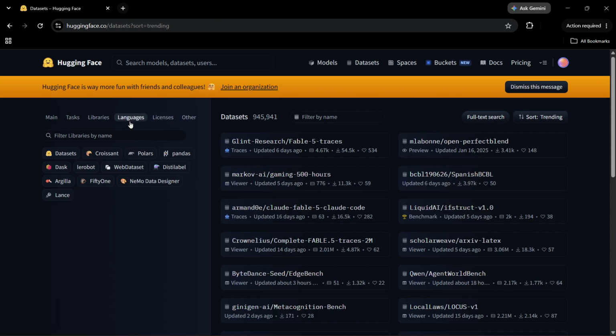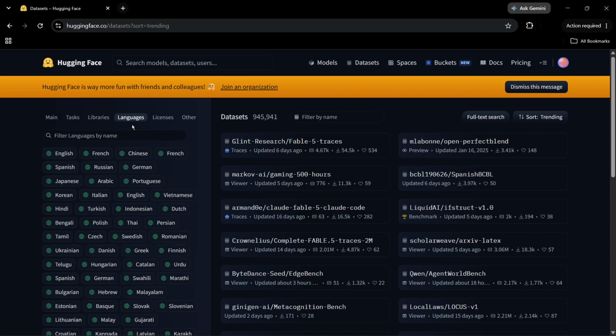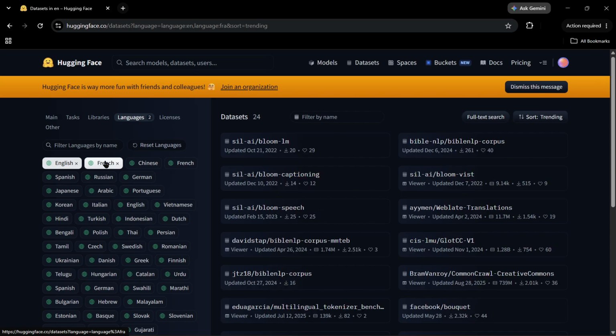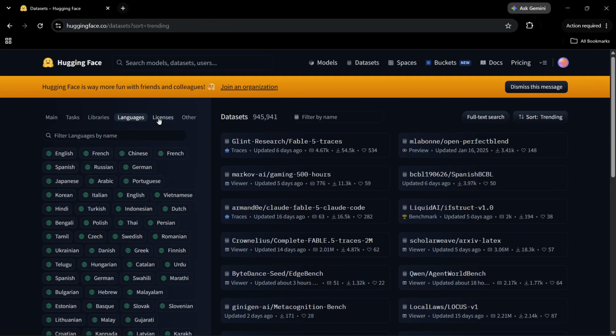Then we have the languages. These are not the actual programming languages per se, but the human languages, like the datasets are for the English language, Hindi language, French, Chinese, German, etc. So you can figure out the same as well by simply selecting them. You can also select multiple languages as well. As you can see, these 24 datasets are in English and French. So yes, this is one of the things.